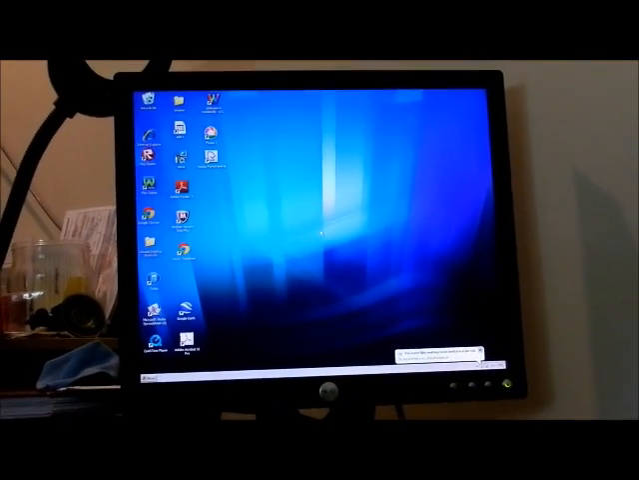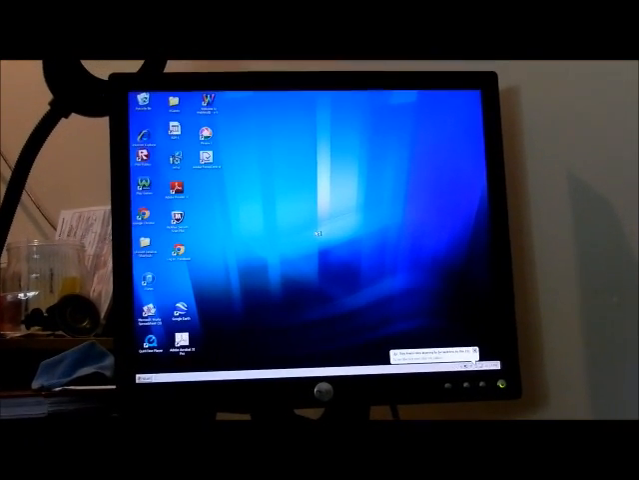But not bad for a computer that was just given to me, especially that monitor, a big 19-inch monitor.